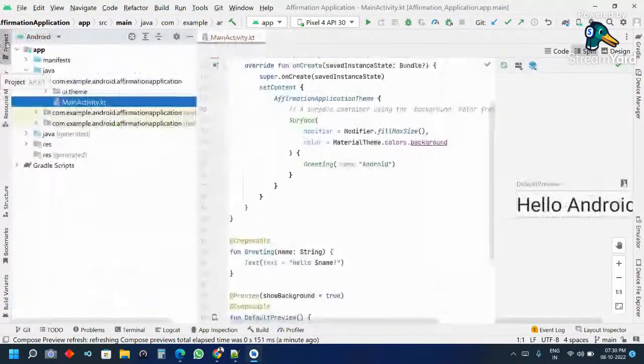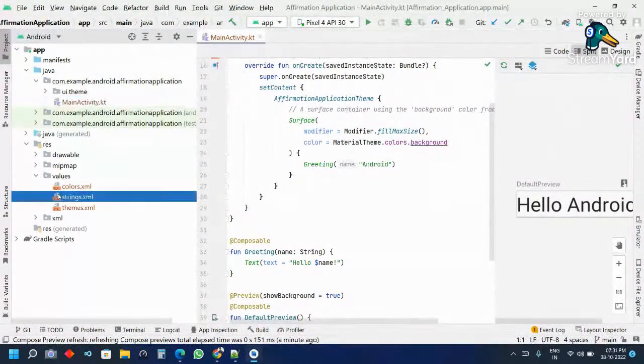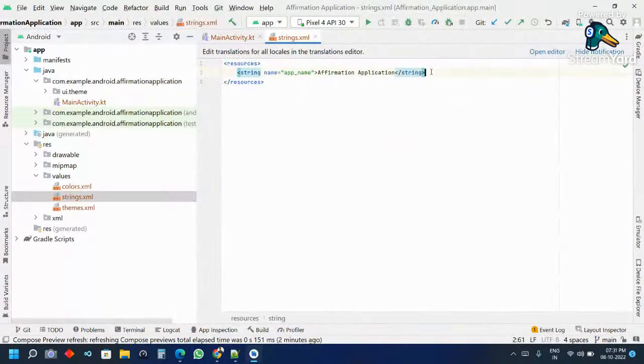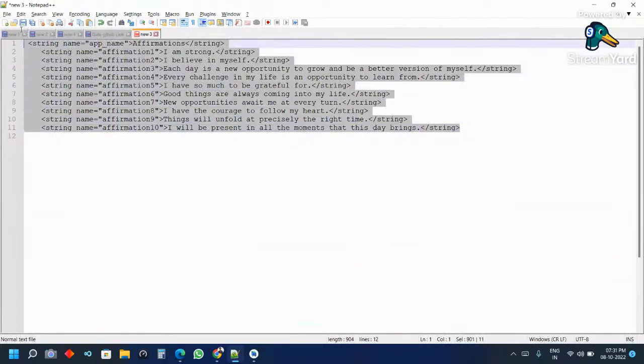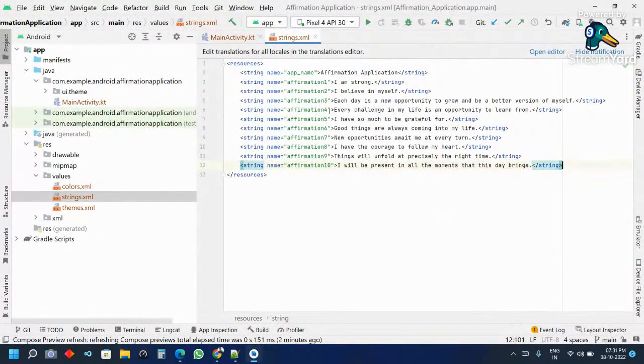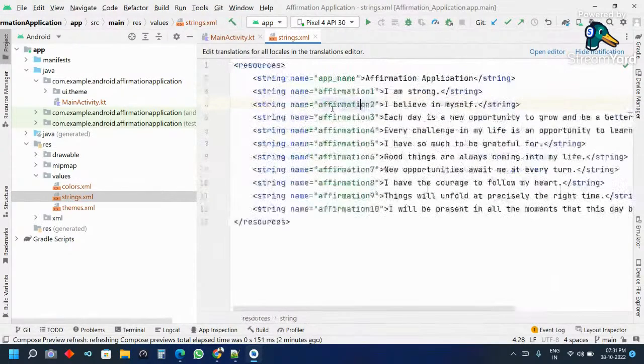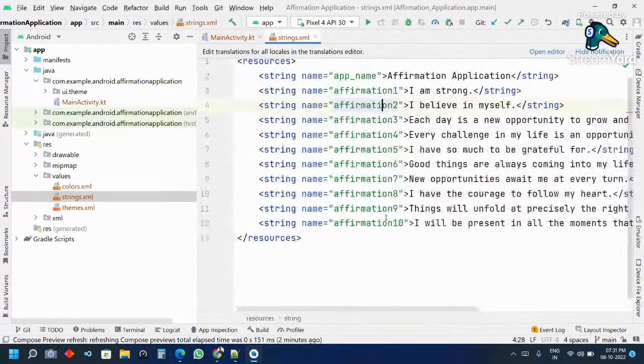And then after the pictures, we are going to have the names below each picture. We will be storing them in the string resource file, strings.xml. I have already written them here, so to save time, I am copying this. The affirmation for picture one, for picture two, for picture three, for picture four, for picture 5 to 10. All these I have written. I am strong. I believe in myself. These are the words I have used.